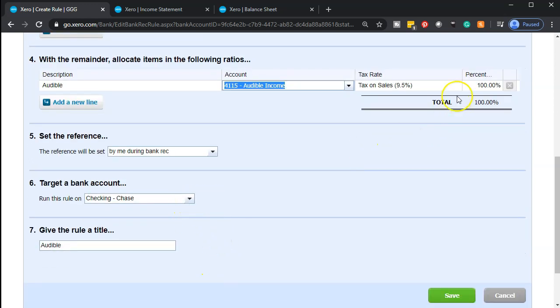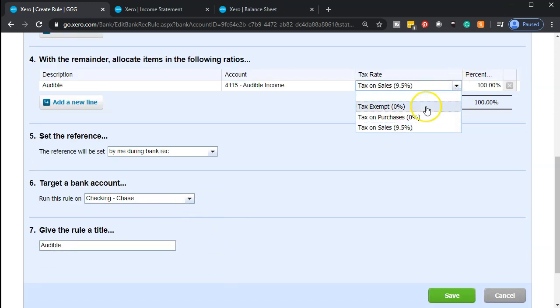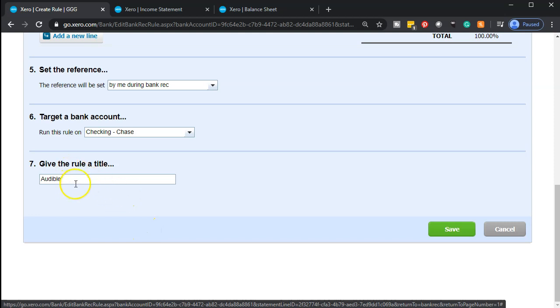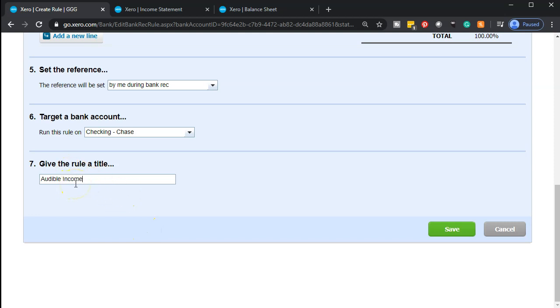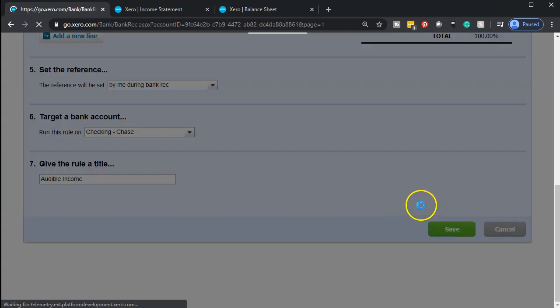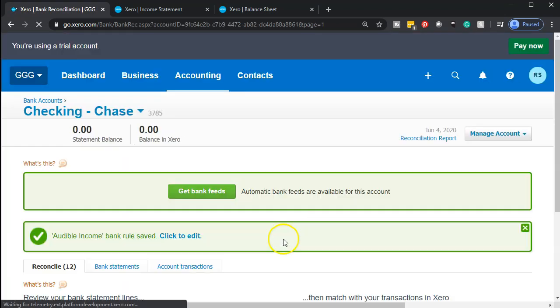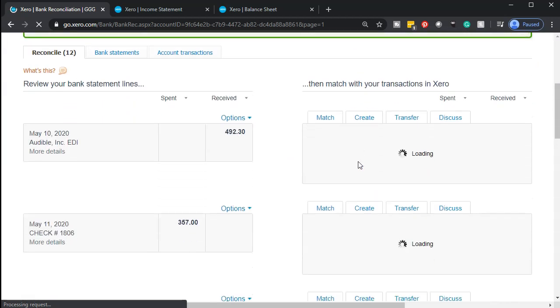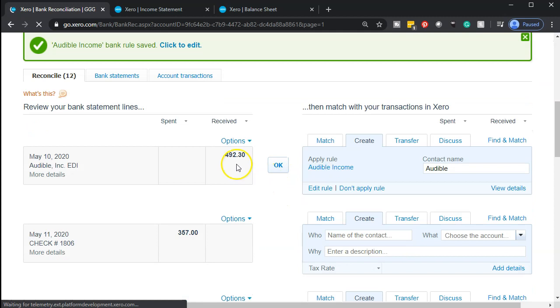There's no sales tax on it, so I'm not going to have any sales tax. That looks good. Audible, and we'll make it an income. I'll say audible income rule. All right. We'll save that one, and that should apply out. So let's check it out. See if it applies out. So there it is. So that's going in.